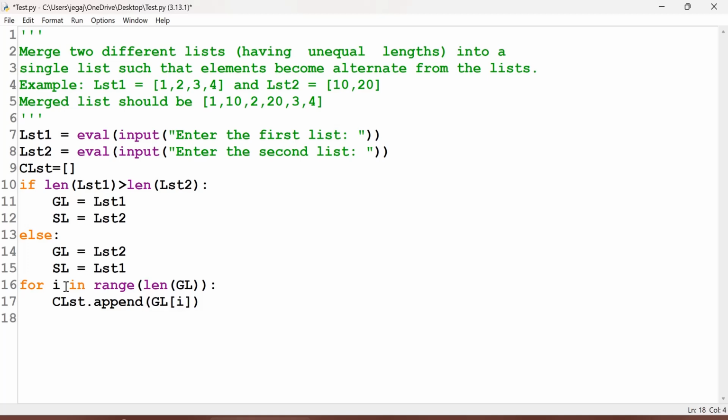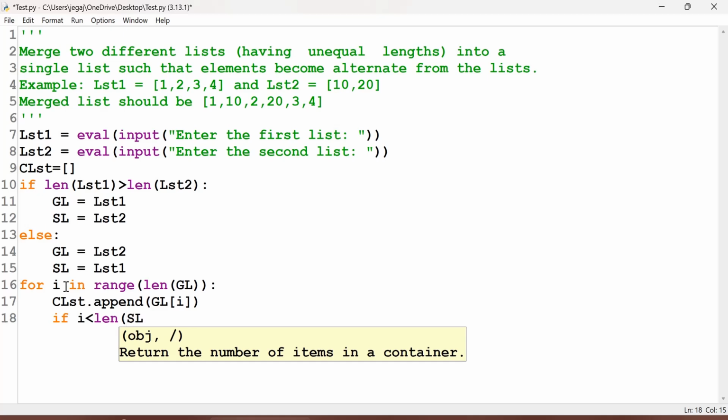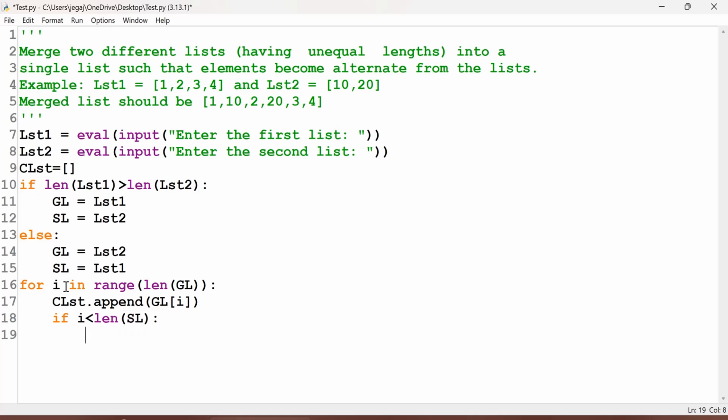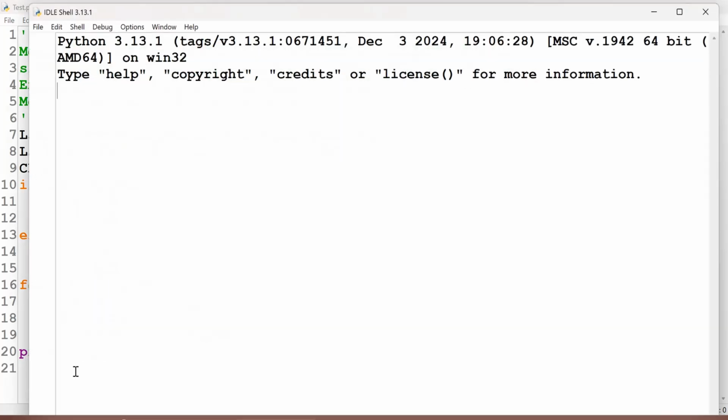The second list's member will be taken only if the length is less, otherwise it will give the out of bound error. So for that purpose I have the condition here, if I is lesser than len of SL. If it is lesser only it will take, even it is equal to length it will not take because it will be out of bound. Now I will be appending CLST dot append of SL of I, then I come out of the condition and the for loop, then print CLST. Let us run this.